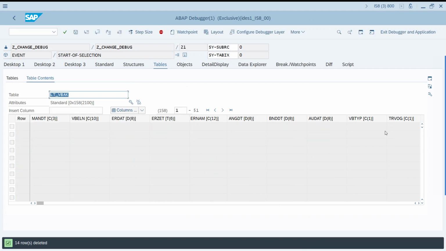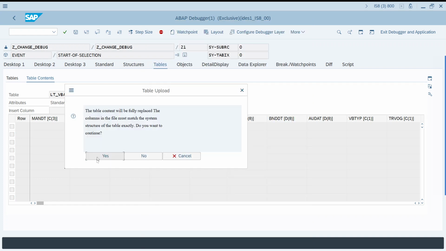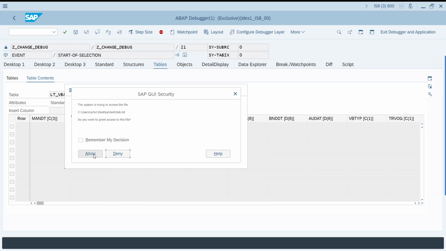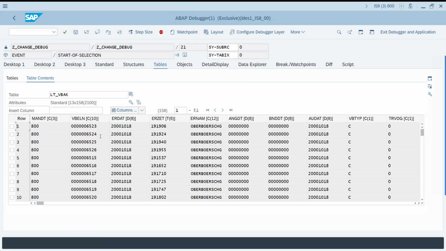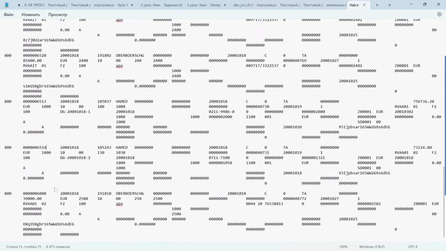Okay, this load is useful when you need a lot of iterations with changing one table again and again in the ABAP debugger. Go to settings, upload from file, yes, our file, and check the results. The rows are the same as in the file.